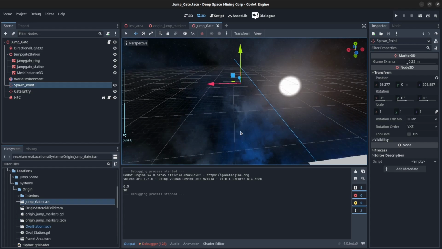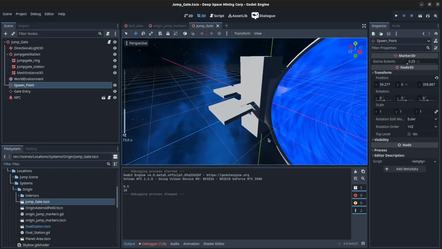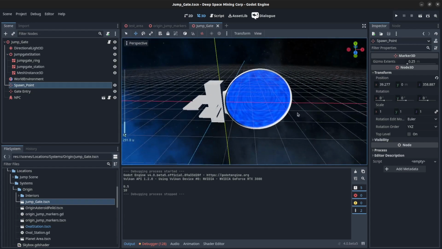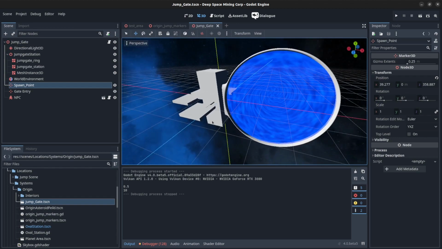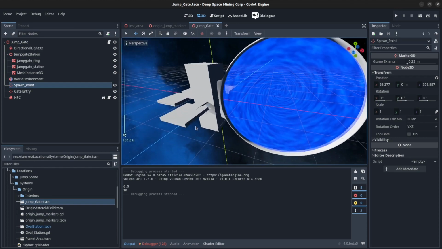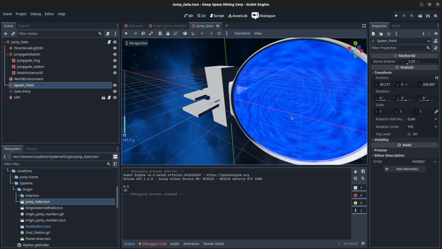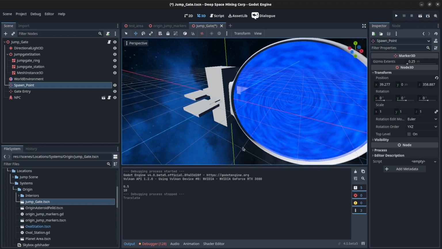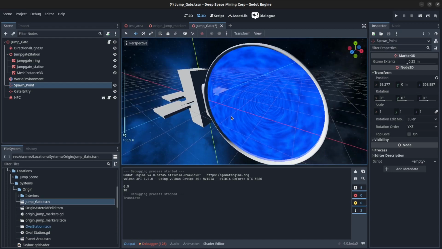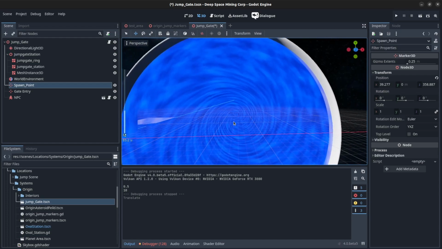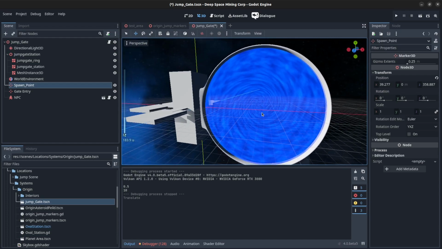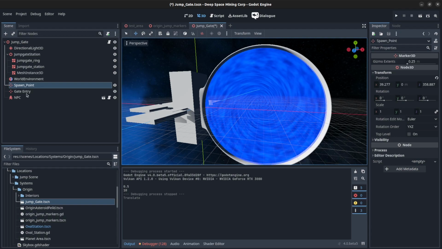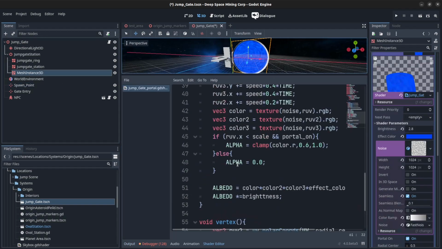So I did a few things. Currently I have a jump gate and I still need to model out the actual station. So let's run into this game. It's not functional as yet, but I pretty much got the code working for this swirl effect using radial UV coordinates. I'll show you the code for that real quick.